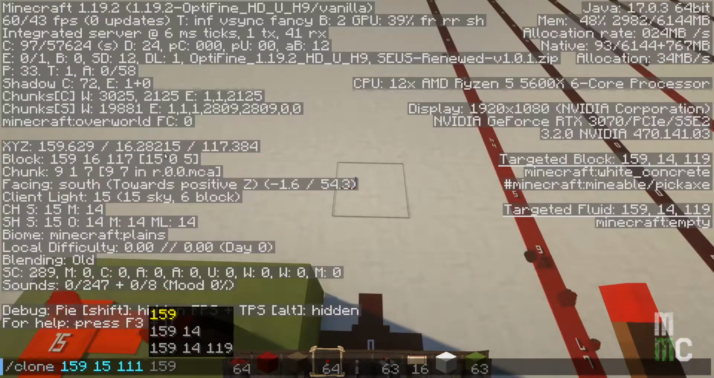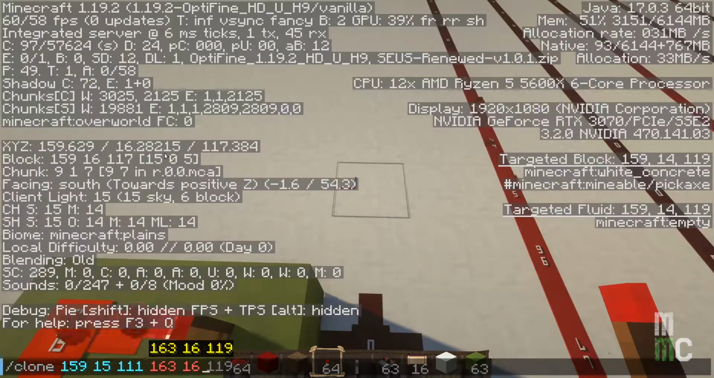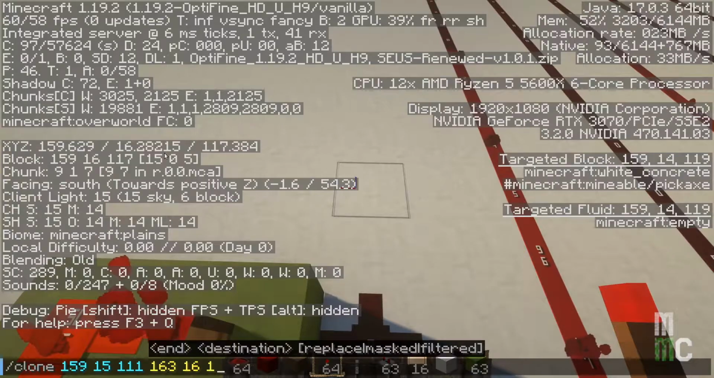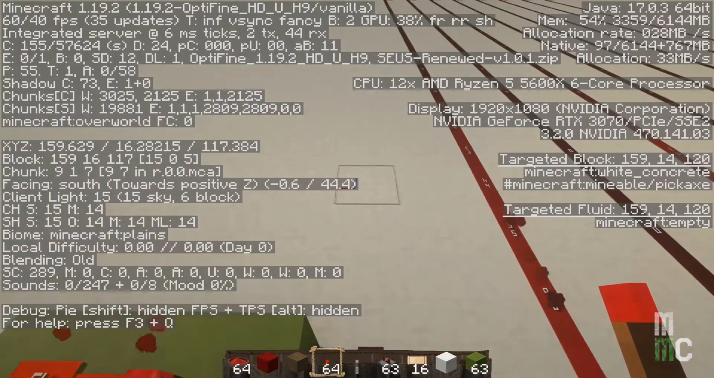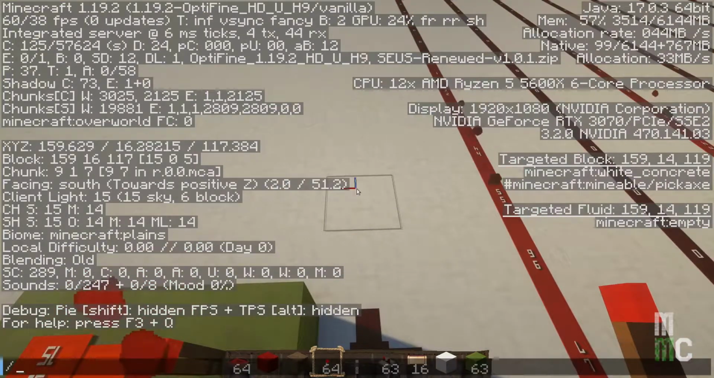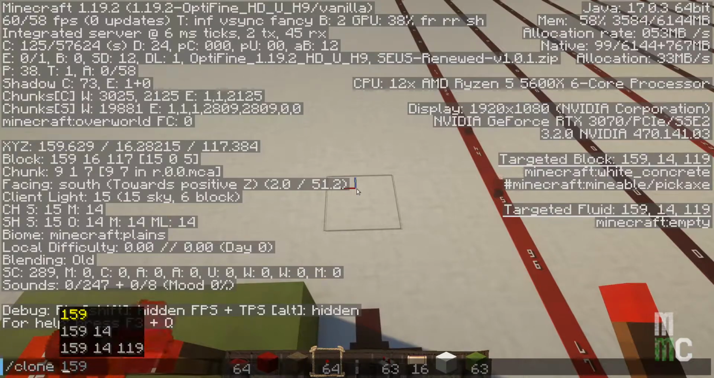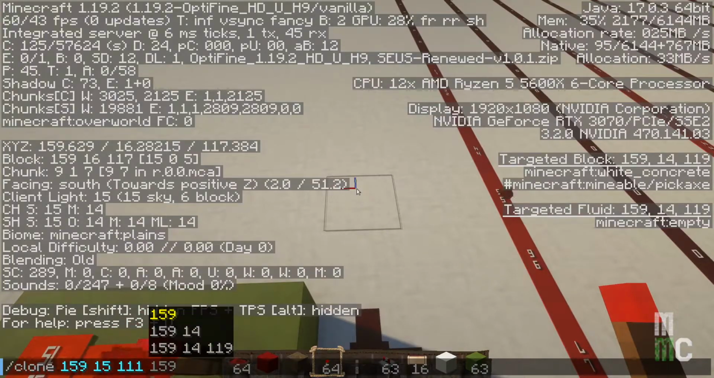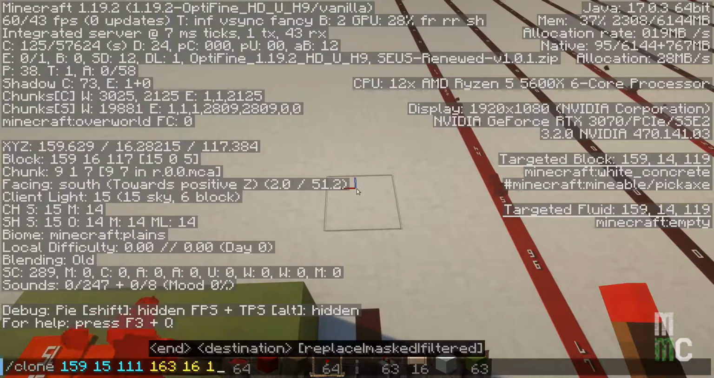It tells us where we want to end. We want to end at 163, 16, 117. So I'm going to check that real quick. We want to end here, which is actually 118. So we need to pull that back up. It's clone 159, 15, 111, 163, 16, 118. That's always where we're going to copy.